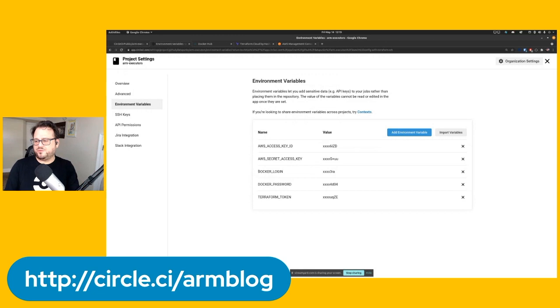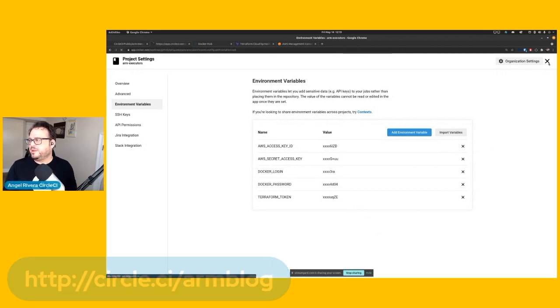As you can see, we have one for Docker, right? The Docker login is just my Docker username. The Docker password is an API token that I created in Docker Hub. You could actually use your password as well, but I would recommend you create a service account or a service token. And then finally, you're going to need your Terraform Cloud token that you created in Terraform. Now, once you have all of that, you're pretty much good to go for your pipeline.